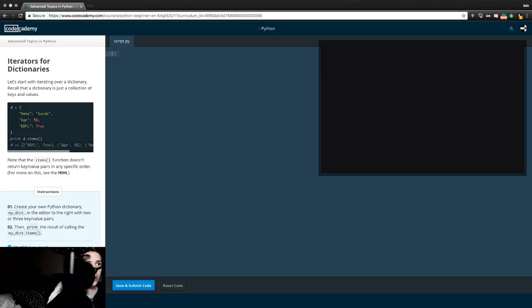From the top, iterators for dictionaries. Let's start with iterating over a dictionary. Recall that a dictionary is just a collection of keys and values. Note that the items function doesn't return key value pairs in any specific order. We've got dictionary, name, Guido, age 56, BDFL, true. 1. Create your own Python dictionary.